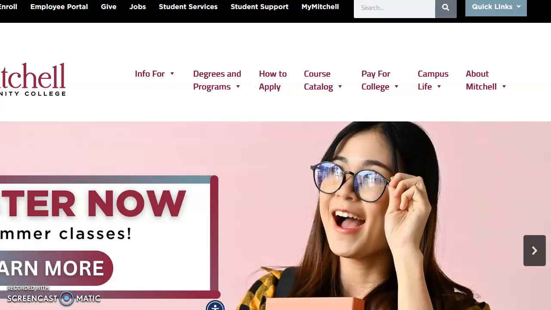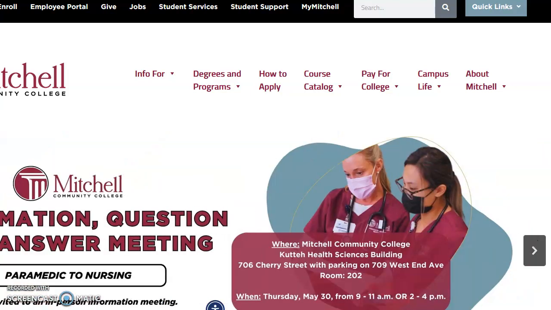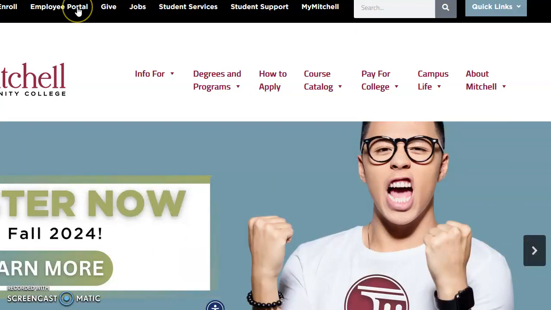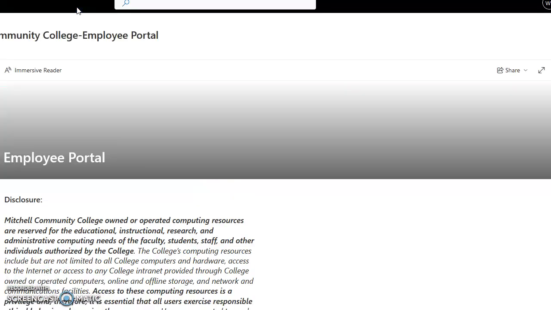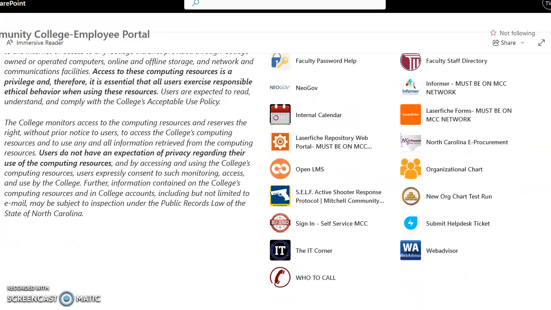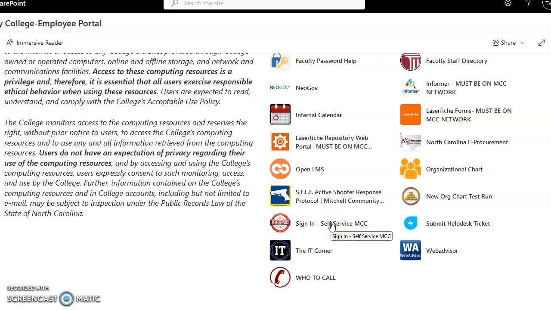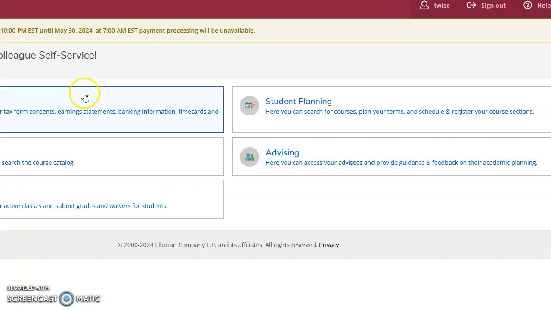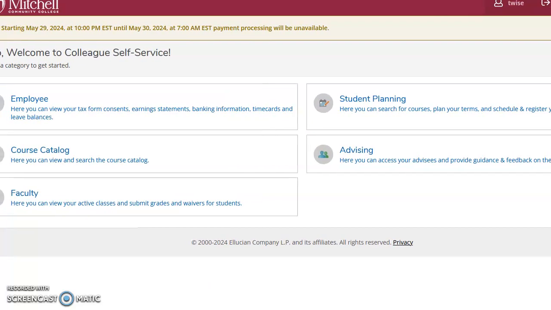Hello, this is just a very short tutorial on how to find your census date in our computer program. So this is the website for Mitchell. Up here is Employee Portal. We're going to go into that. Once you go into Employee Portal, you're going to go into Self-Service. Self-service is where you put your grades and your attendance, so you should be somewhat familiar with self-service.